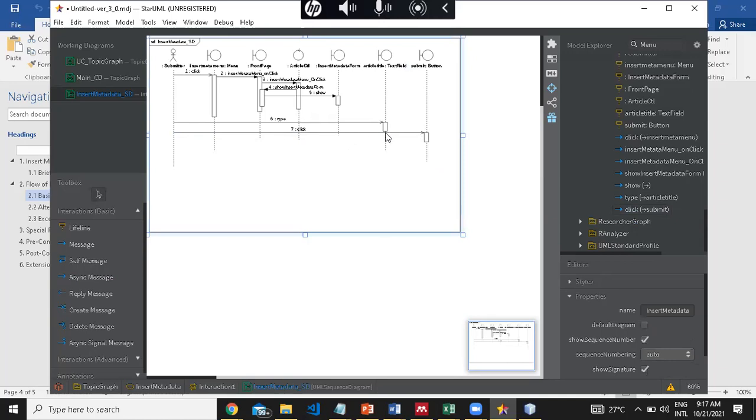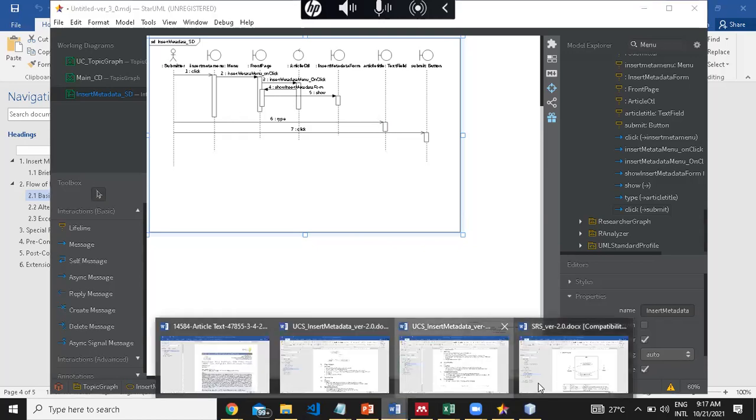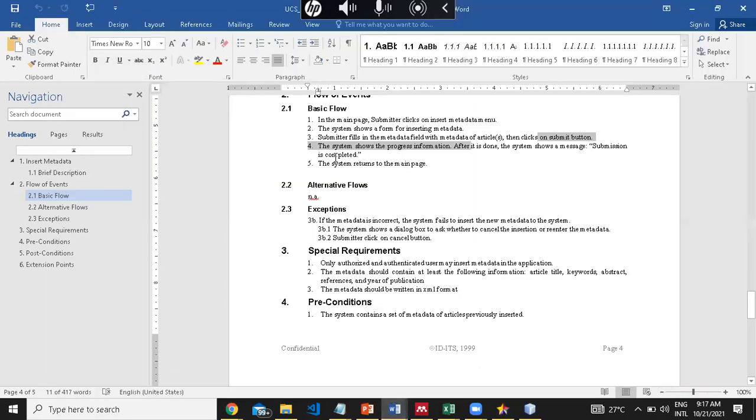Yeah, please pay attention that you should not have this line cross the bar of this text field. Yeah, make sure that you have it lower. And then after the submit button, the system responds by step 4. System shows the progress information. Yeah, progress information.